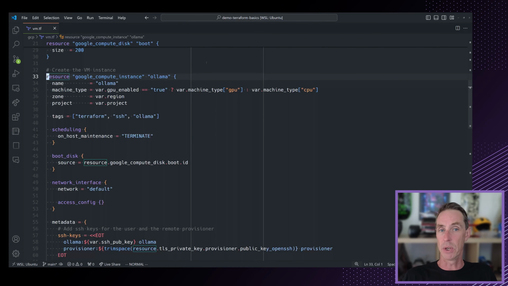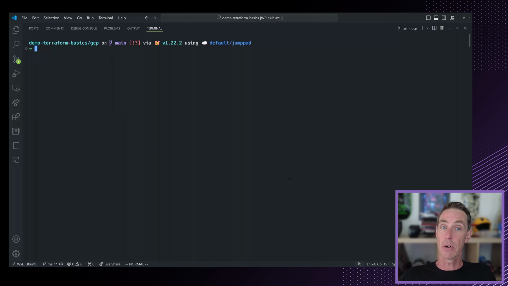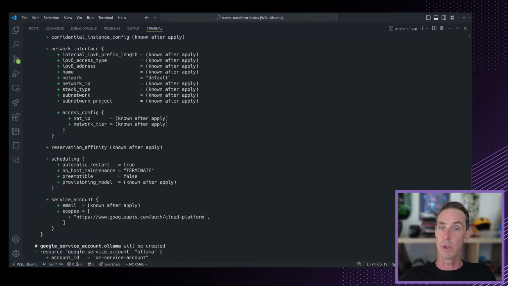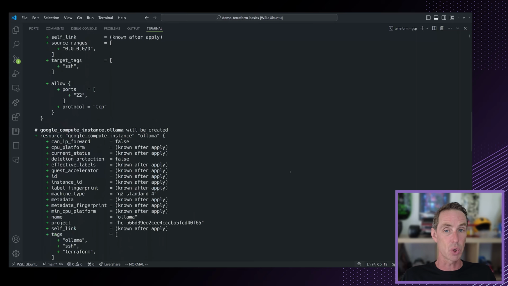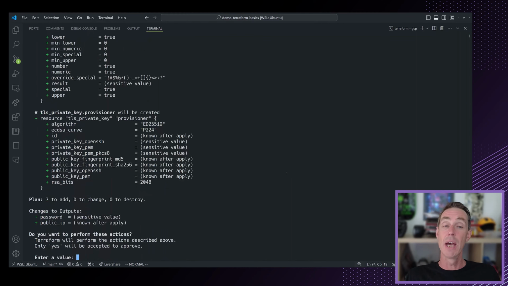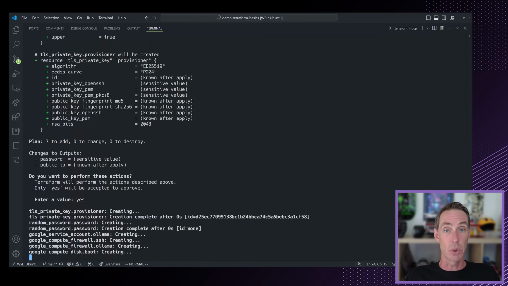If I go over to my terminal, I'm going to run the command terraform apply. This is the core of this workflow. Now Terraform is reading my configuration and it's showing me that it's going to create the resources, things like service accounts, the virtual machine, and a few other bits and pieces. Now I answer yes to this, and now Terraform is interacting with Google Cloud and creating those resources.